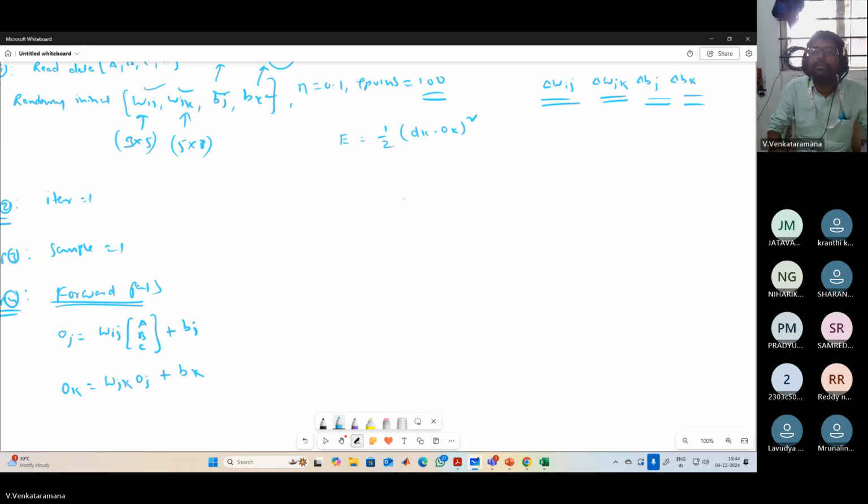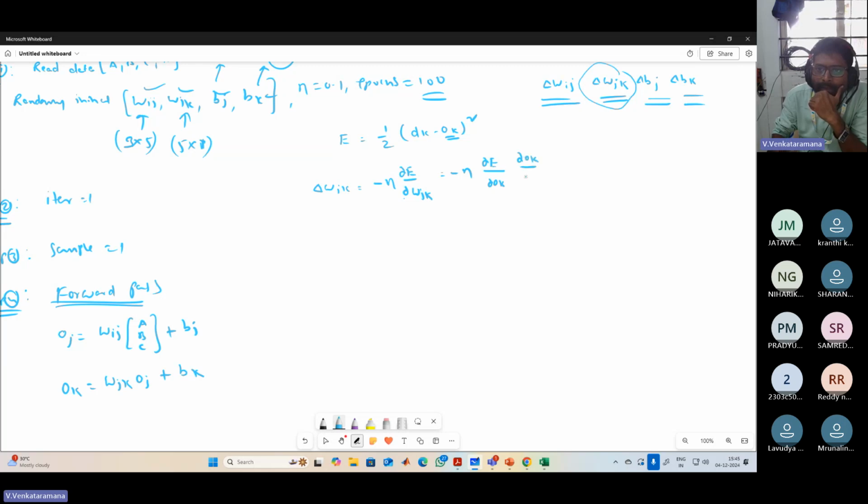Okay. So how can we calculate the ΔWjk first? Delta Wjk equals, based on the gradient descent algorithm, minus eta into ∂E/∂Wjk. This can be written as ∂E/∂Ok into ∂Ok/∂Wjk. Both are the same, right? So this can be written as minus eta ∂E/∂Ok.